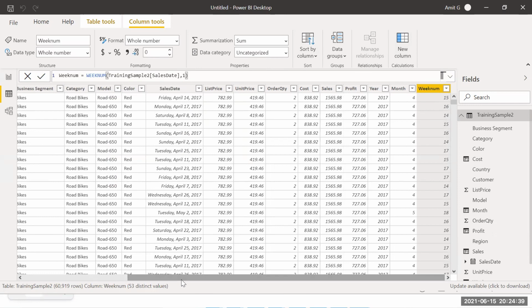Amit, if we didn't give any, will it take any default value for this? It will be 1. The first value that comes, it takes as a default.